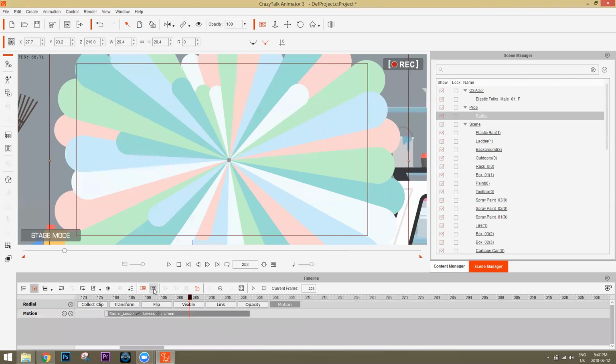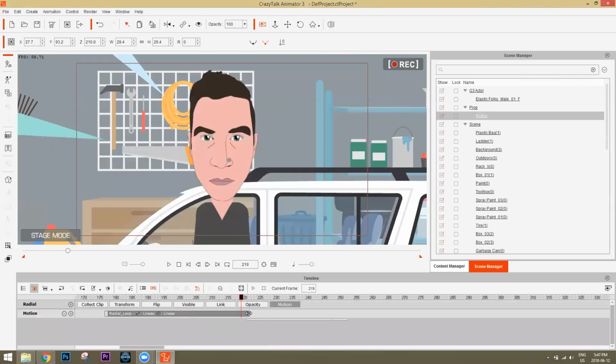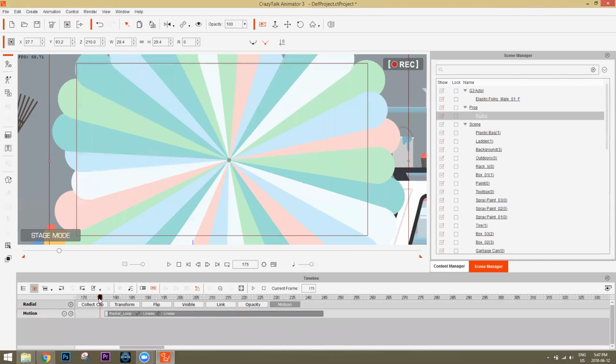Now, like with any clips, you can make it slower if you want. You can adjust the speed, just like this, and stretch it out. And that transition will be slower.